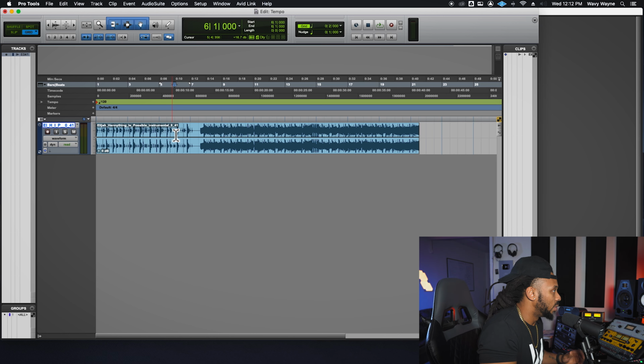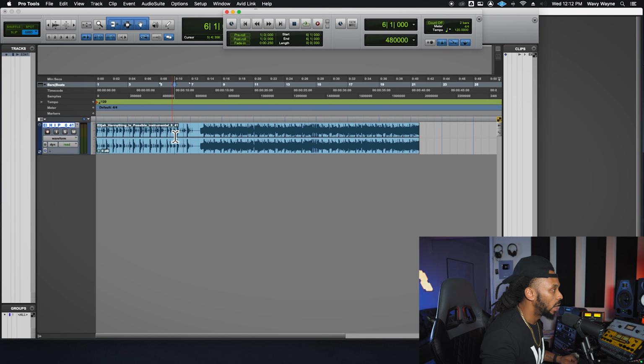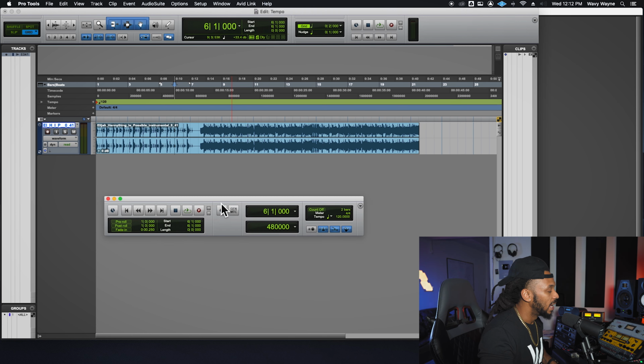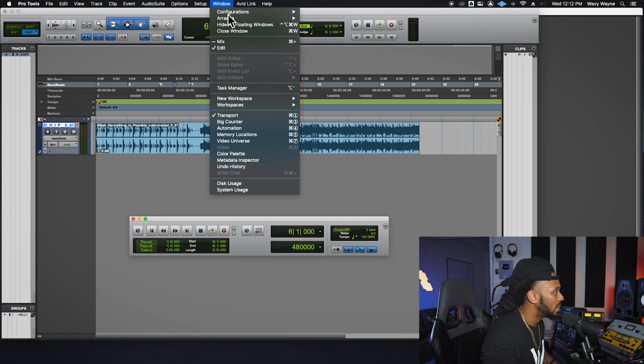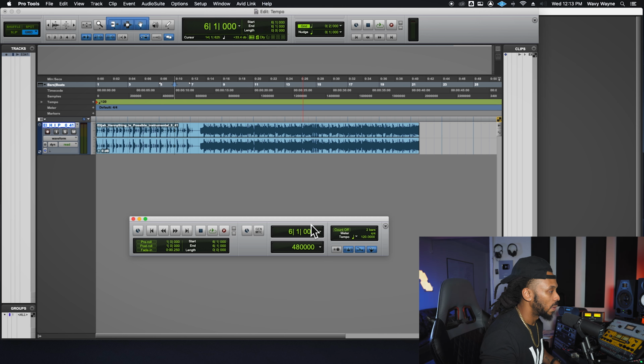One thing that I want to do here first is just open up the transport window. In Pro Tools, we have a lot of shortcuts we can use. I could just hit Command Numeric 1 on the numeric keypad if you have it, and that'll open up this transport window. Or you can always just go up to the window menu, hit transport, and that'll also open up the transport window.